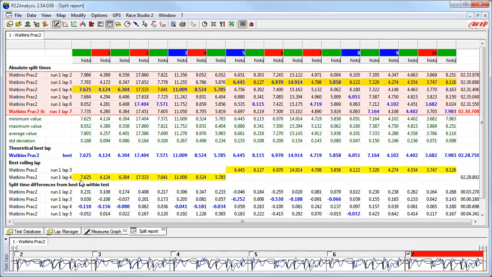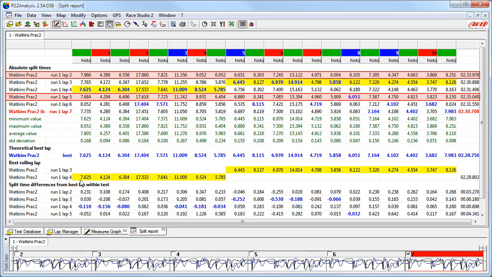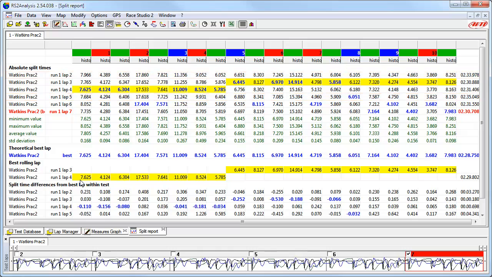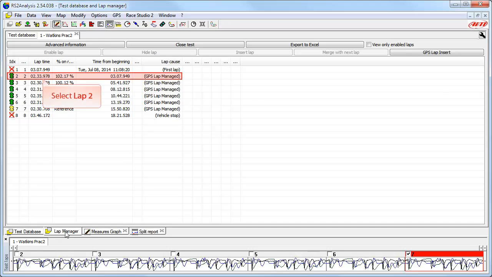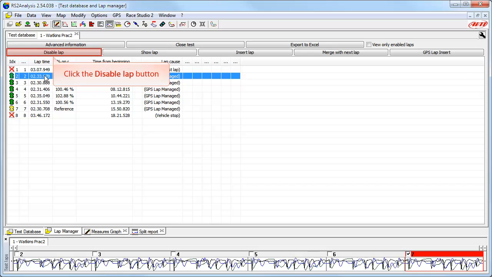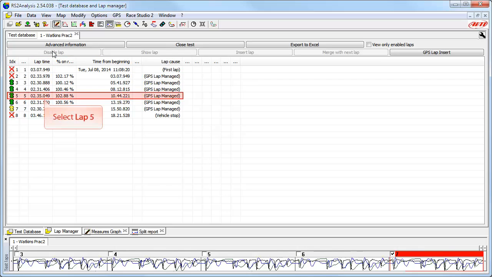The first thing you notice is that we are looking at the 6 enabled laps. However, there are 2 laps that are slower than the others, laps 2 and 5, and it is a good idea to make sure that you disable these laps. To disable these laps, you can either right-click right on the lap in the Test Laps toolbar, and then select Disable Lap from the context menu, or select the Lap Manager tab and disable the laps from there. To do this, first select lap 2 and then click on the Disable button. Then select lap 5 and again click on the Disable button.